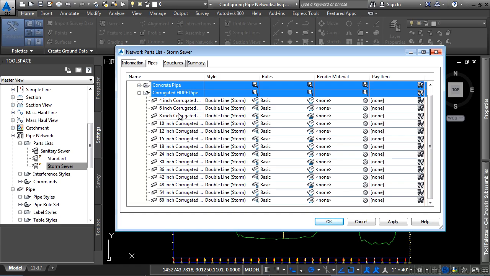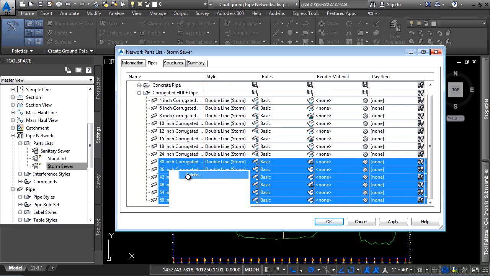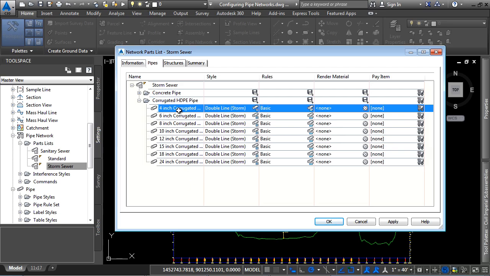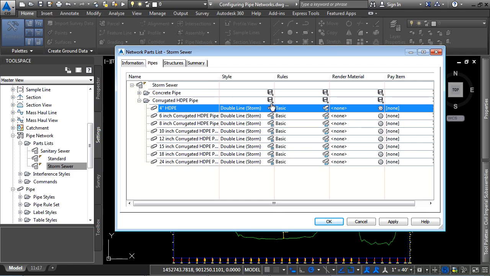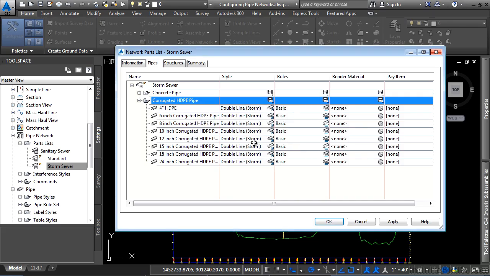Well, let's say as per our design for storm sewer, we're never going to have anything above 24 inches. I can select here, hold the Shift key down, and then simply right-click and delete. And those are now removed from the HDPE pipe section. I can also click in here, and if let's say I want to have this as my description, I can do so as well. I would do the same thing for the rest of these. As you can see, it does take a little bit of time, but once it's set up, then it's done for you. You can also select above here to globally change any of the styles, rules, render, or pay item.